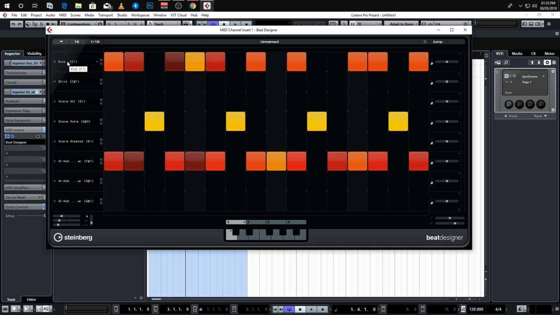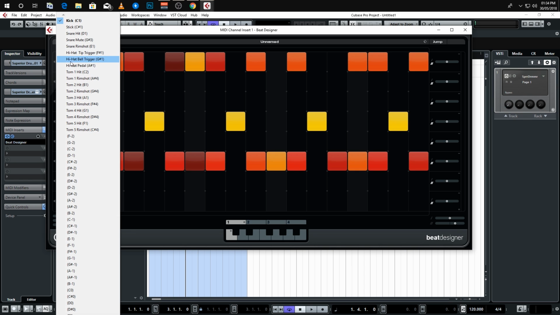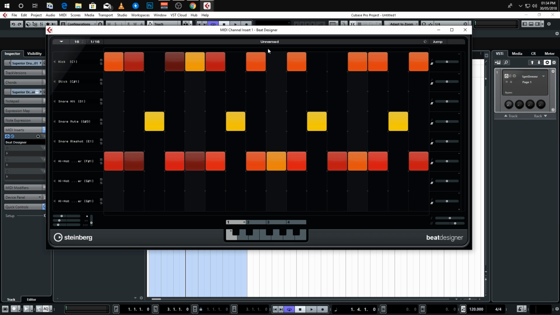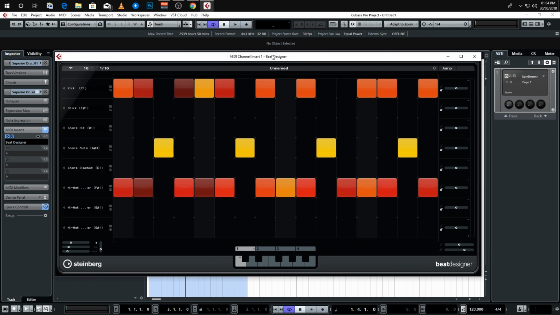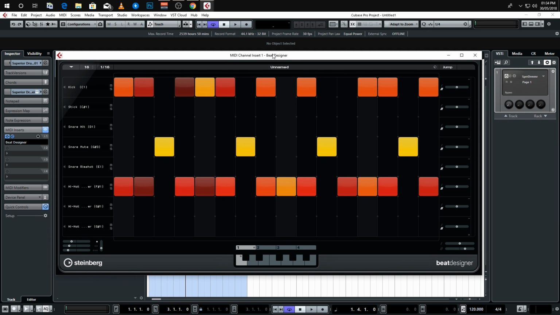But going back to what I just said about the mapping, having the right drum map loaded up will actually determine what's listed here and what you can choose from, and how it's assigned correctly. So it's important to remember that. But the beat designer itself is actually really cool. I quite like using this for creating drum parts, simply because it's just a lot easier to use than the piano roll or the drum editor.